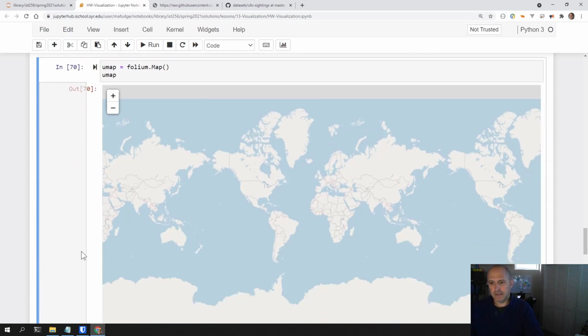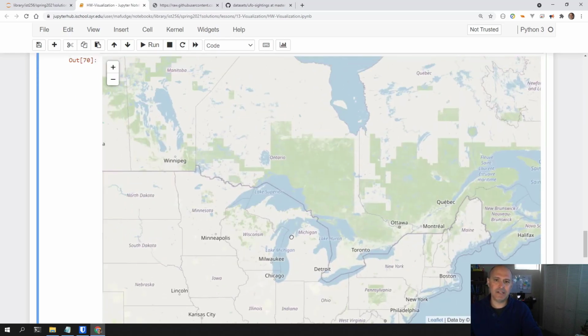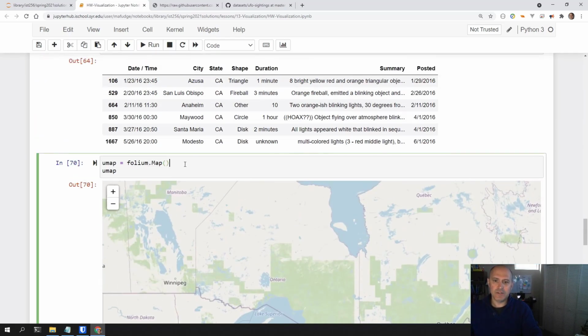All right. That's a huge map. There's obviously things I need to do to make this map look better, right? So again, I know exactly what to do. I'm just trying to help you with the process. So the next thing is you need to get help on this function so that you know how to manipulate it so that it zooms into the right spot and all that stuff. So let's do that. Help. Just going to go down here. Help folium map.